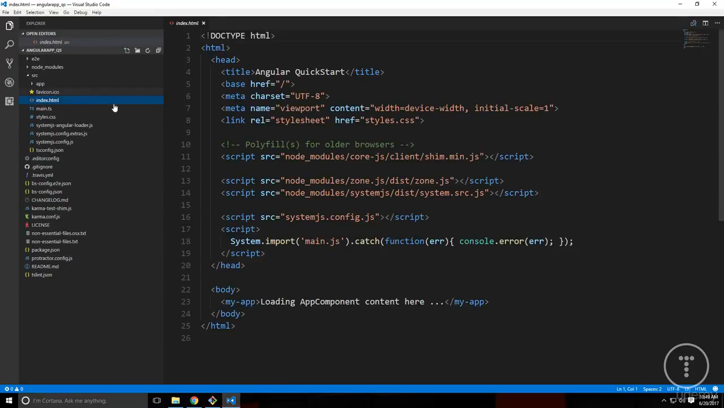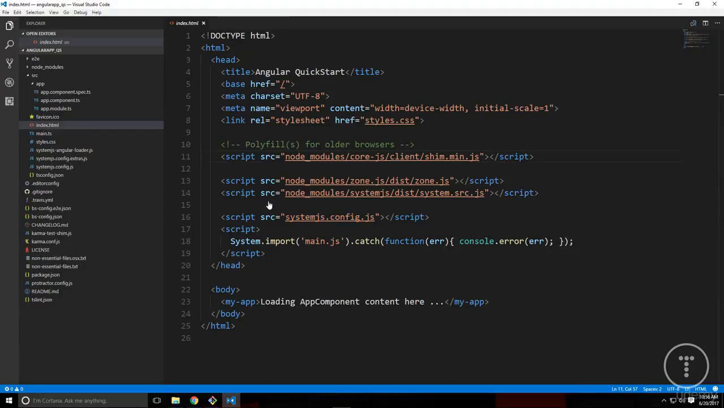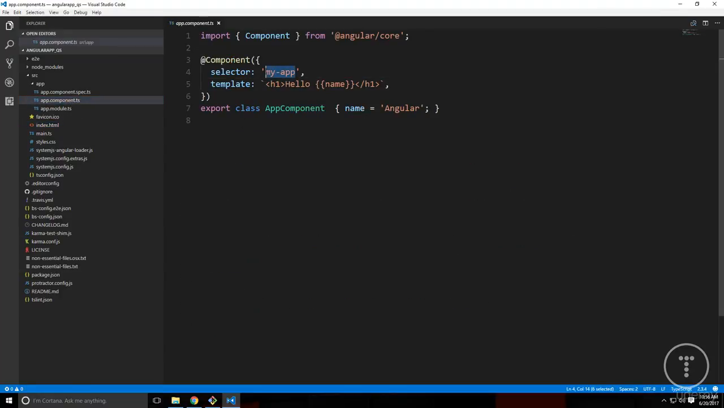So if we look at index.html, it's pretty similar to the CLI, except it does include a couple more things. It does have our system.js and the system.js config. This stuff isn't included in the CLI because the CLI uses Webpack, which is a little cleaner in my opinion. And there's other minor differences, like take note of the main app component directive here. It's my app, and in the CLI it was app root. And that stuff really doesn't matter. I mean, you could call it whatever you want. It's just going by whatever you use right here. But just realize that there are some differences like that. But at its core, it's the same thing.